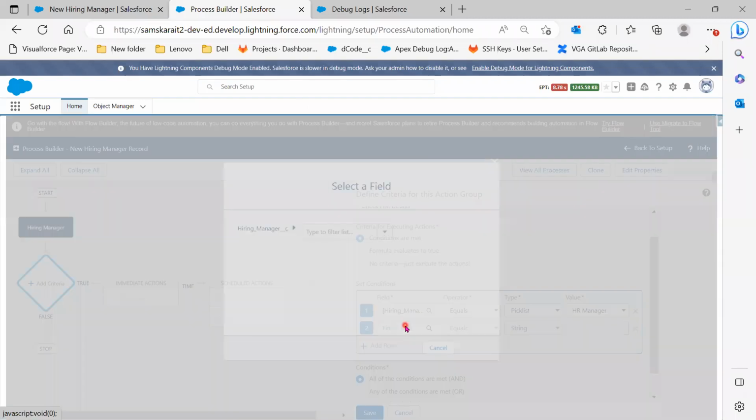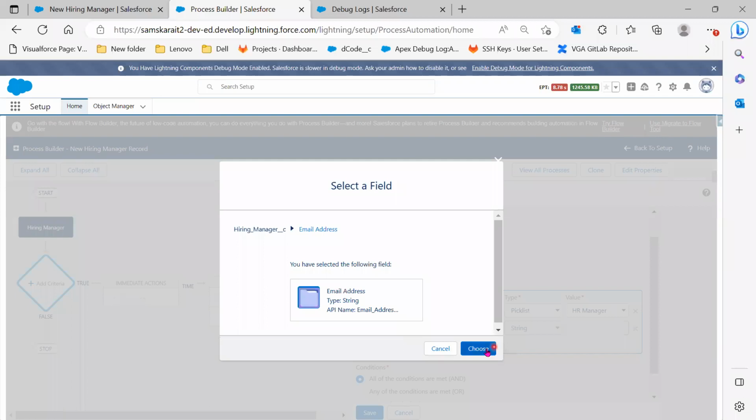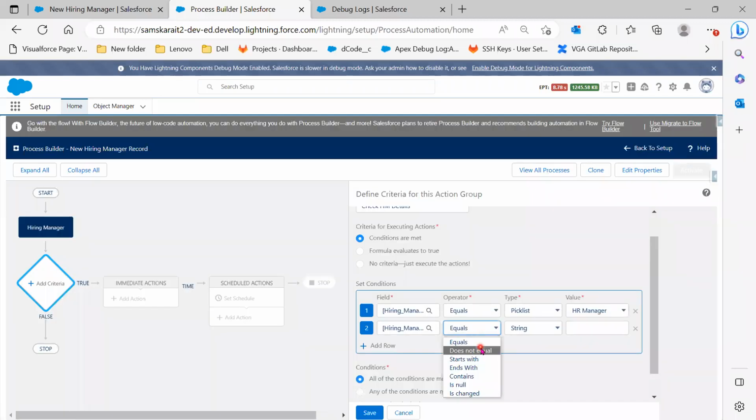So what I'll do is I'll check hiring manager and then I need an email address. Email address should not be null. Now here I cannot leave the blank. I cannot click on. So basically null is not the right way to do that.